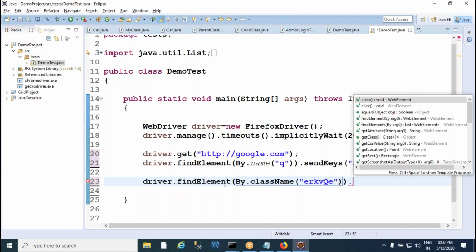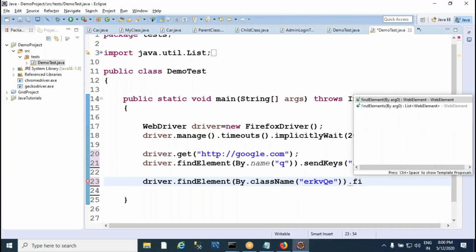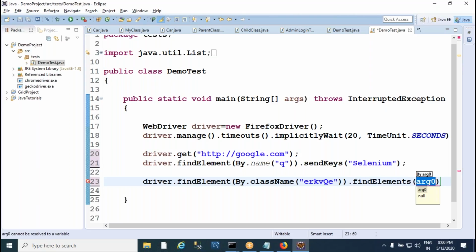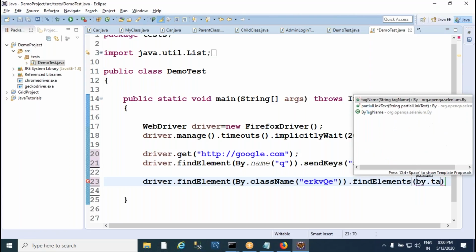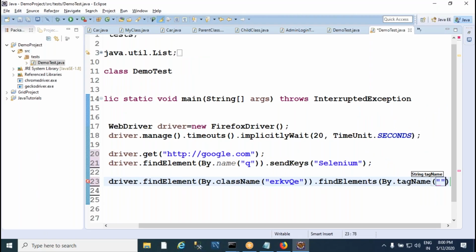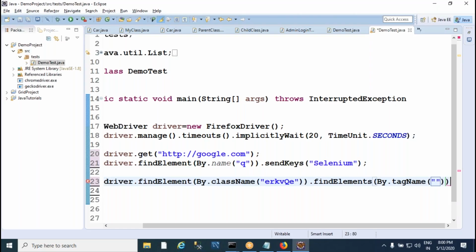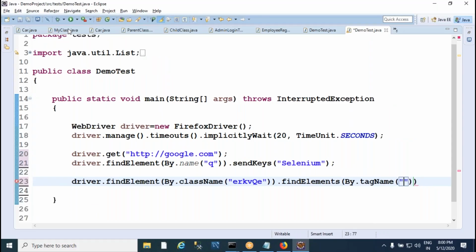Find the parent element. But inside the parent element, there are many child elements. First, I am making Selenium find the parent element. Then find elements inside the parent element, find elements by the tag name. What is the tag name we have observed? Answer me. Child elements. Yes.